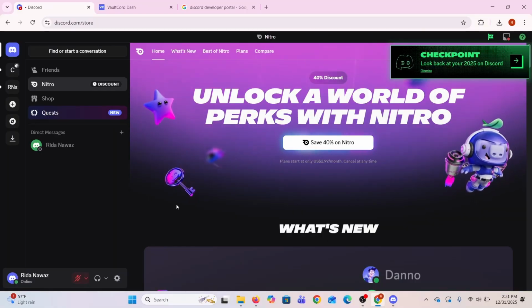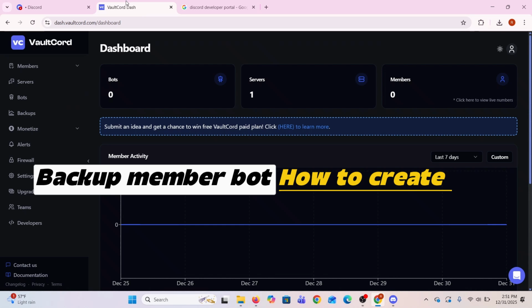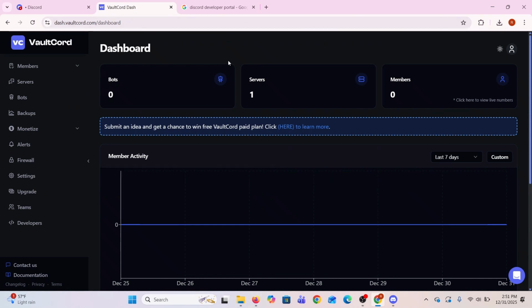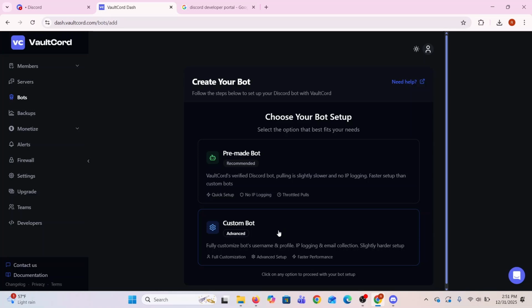In today's video, I'll show you how to create a backup member bot on Discord. To get started, go to Vaultcord, log into your account, or set one up using your email. On the top left sidebar, you will see the bots option. Click it, then create a new bot. Click Add Bot and select Custom Bot.